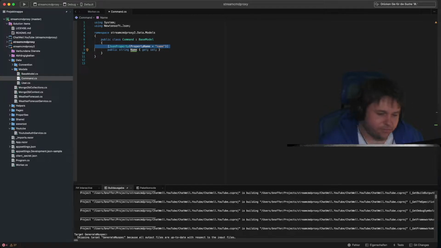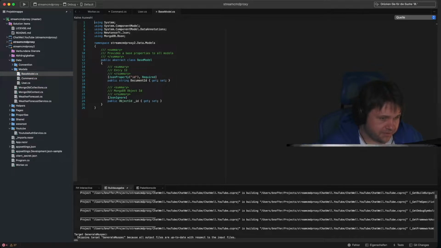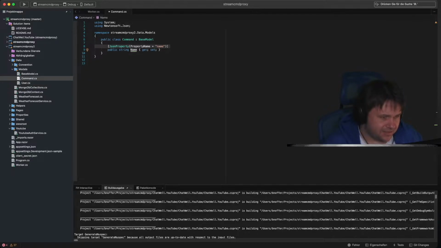I created the approach that you can see in the base model here, with the separate document ID and the MongoDB object ID. So that allows me to reference a document ID in separate API models and still achieve consistency between both. That's why the database is set up that way.